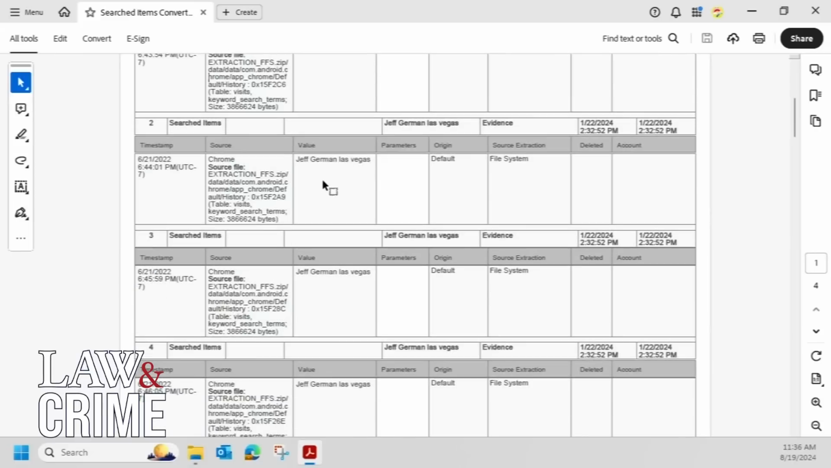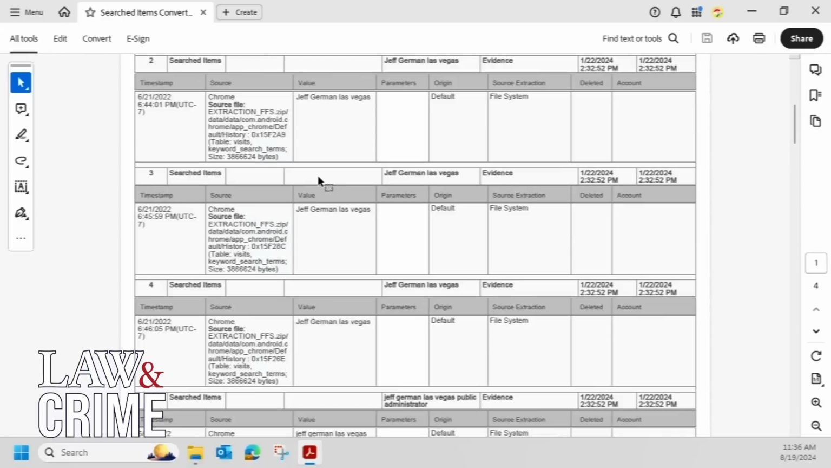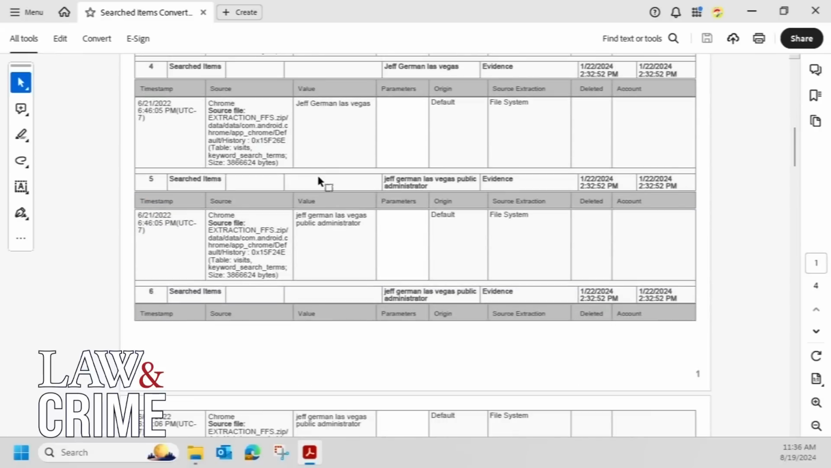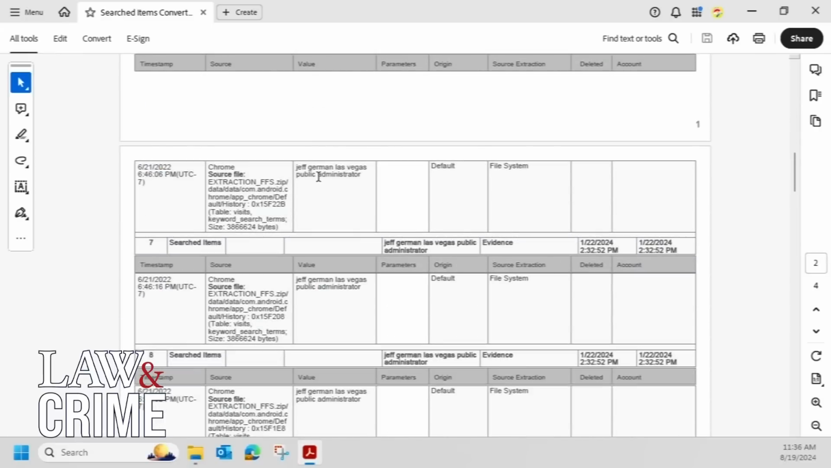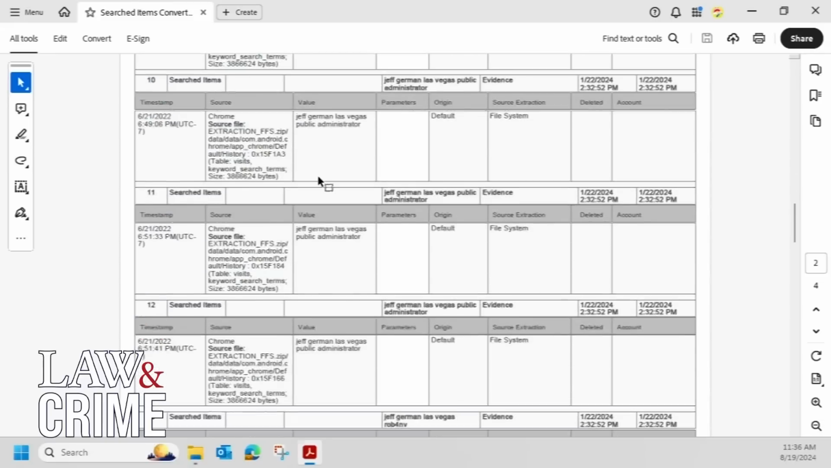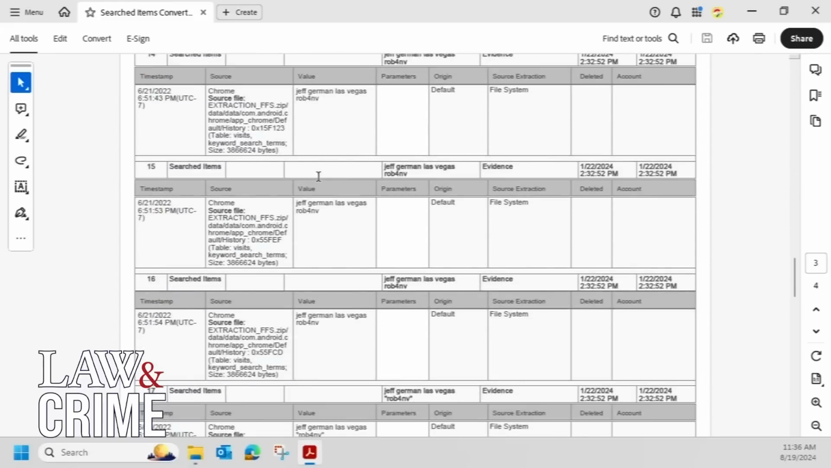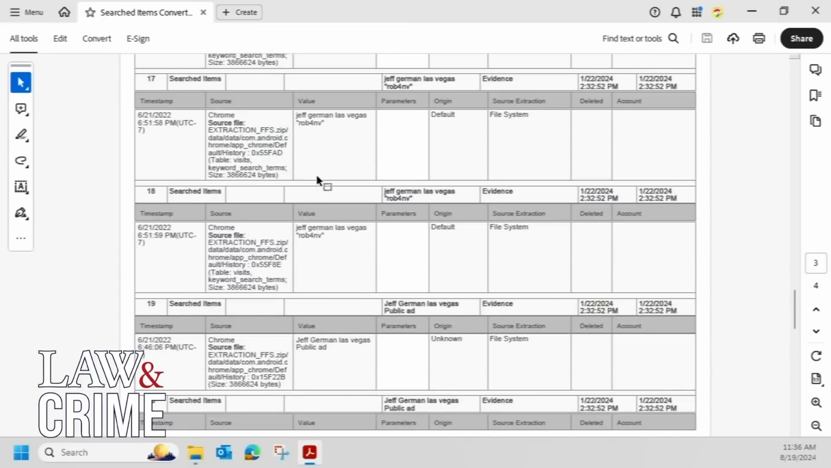So just scrolling down, are we seeing the same terms being used? That is correct. Does it appear that all of these dates are June 21st of 2022? It does. Looking at entry number 17, what's the value in terms being used now? In value, it's Jeff German, Las Vegas with Rob 4 NV in quotations.